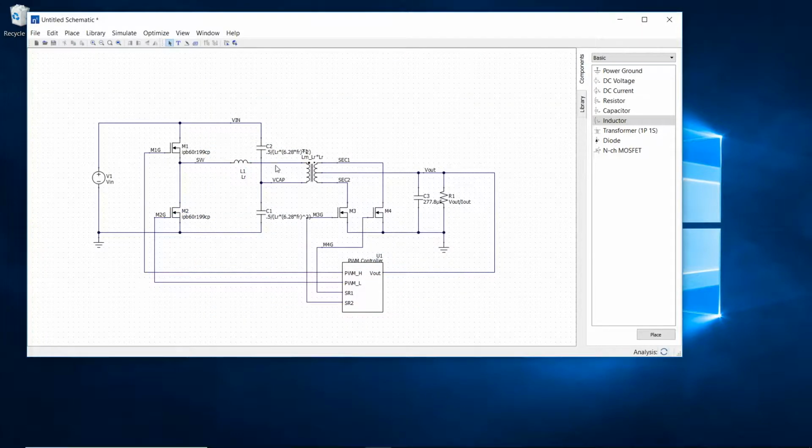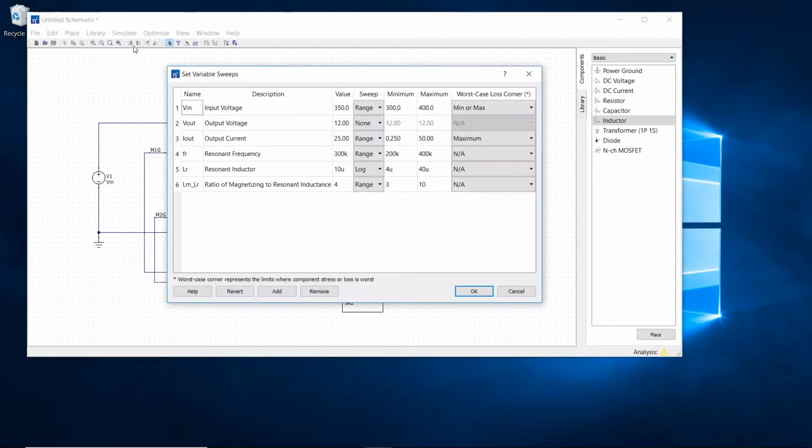Now that the circuit components are defined, the controller has to be set up to drive the LLC converter in the desired way. I'll add a few parameters to set up the controller. I'll open the Design Variables dialog again. I'll add a parameter, Fsw, to represent the switching frequency, close to the resonant frequency, but it can change to achieve regulation. I'll set it to a nominal 300 kHz, varying between 150 and 500 kHz.